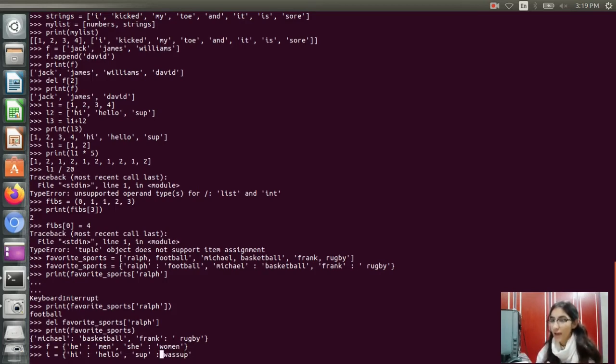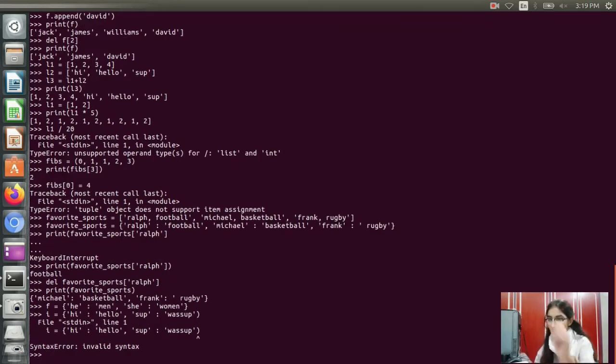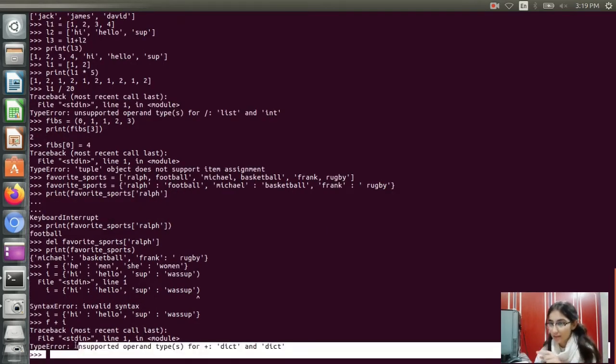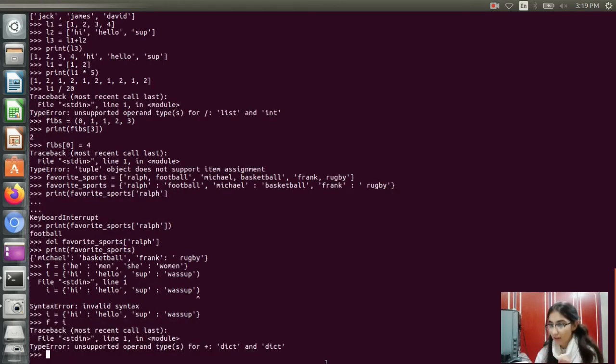So I'm ending here. It is giving me a syntax error again. I am making mistakes to show you how Python gives the error and why it gives so. If I write I equals, using the same thing, hi hello sup, and I have to use the curly brackets inside it, and make sure I have used the small bracket at the end. So here is the traceback, and again just the type error, simple as that. And we can note down the maps.